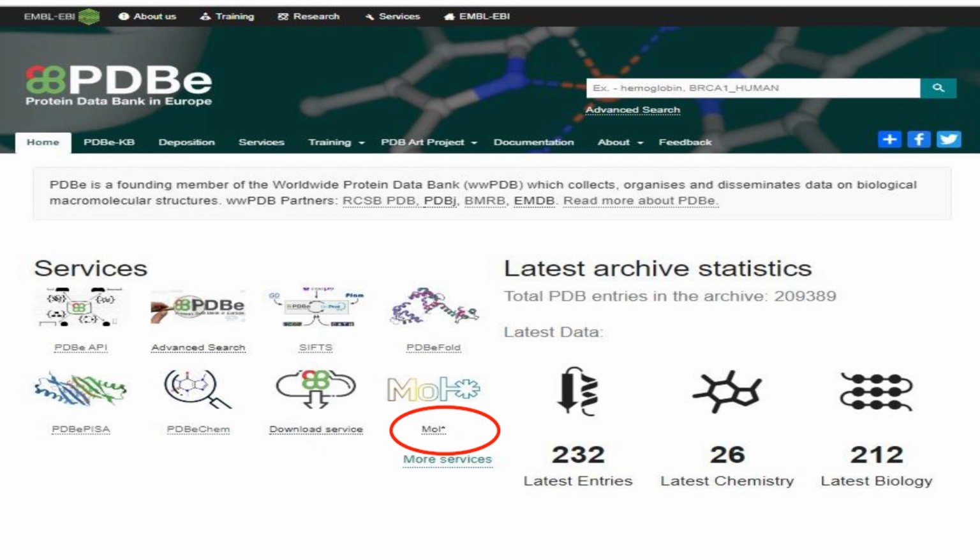The next service in PDBe is PDBeMotif. It is an extremely fast and powerful search tool that facilitates exploration of the Protein Data Bank by combining protein sequence, chemical structure and 3D data in a single search. PDBe Advanced Search and many other services are also available in the PDBe data bank.